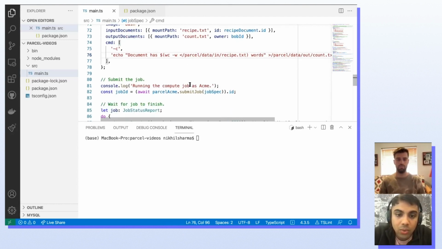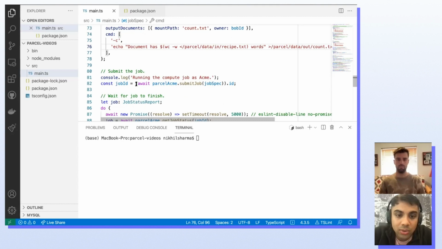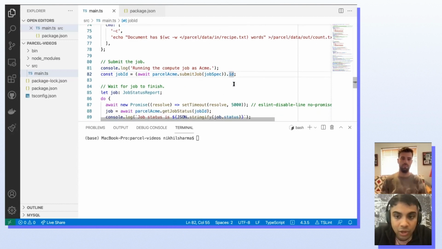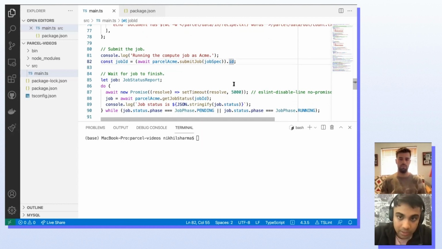Cool. So how do we actually create this? All you do is run parcel.submitJob with the spec of the job you want to run. And once the job submits, you'll get back a job ID. That job ID is now usable to poll the status of the job. And that's exactly what we'll do. We're going to keep polling what the job status is for our job until it finishes.